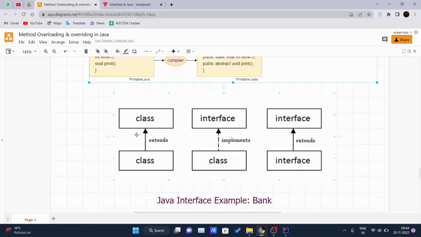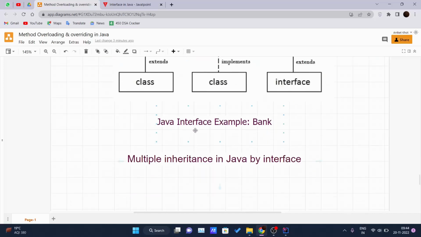Okay, so here are some terms that you need to understand. Whenever a class and class relationship is there, it extends, okay, this is inheritance. Whenever a class implements an interface, and an interface extends an interface, okay, we'll see one example of it. We'll see one real life example of the Java interface, the bank example, as we have discussed earlier.